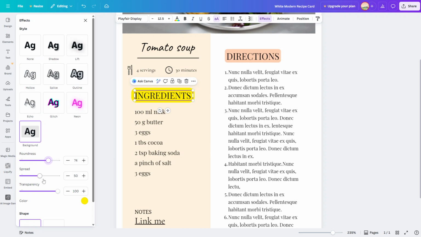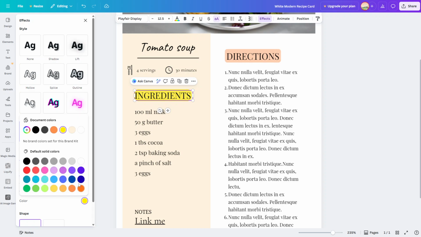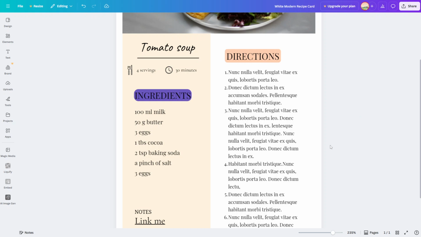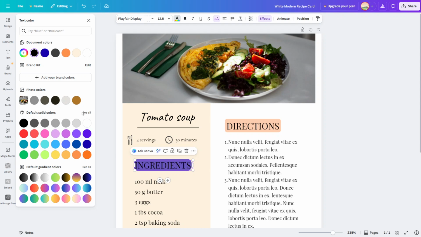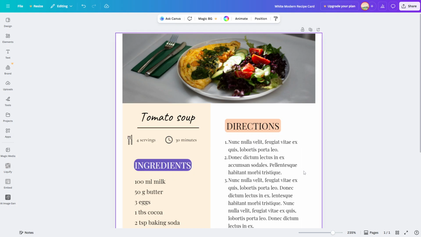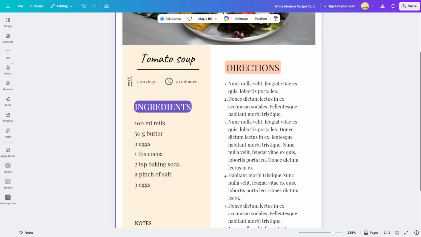By tweaking roundness, spread, transparency, and color, you can create a clean and eye-catching background for your text. It not only makes your words easier to read, but also gives your design a polished, professional look. So yeah, that's how you add a background to text in Canva. Quick, easy, and super effective.